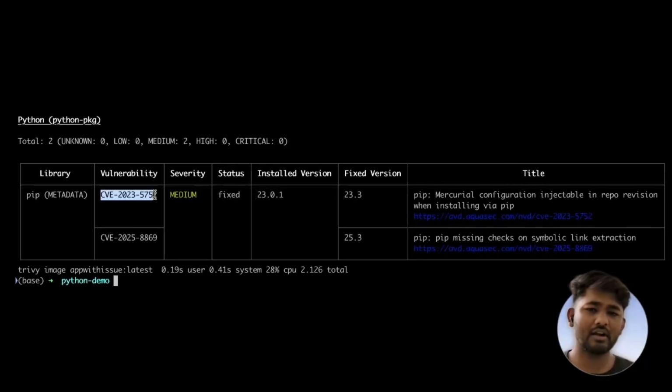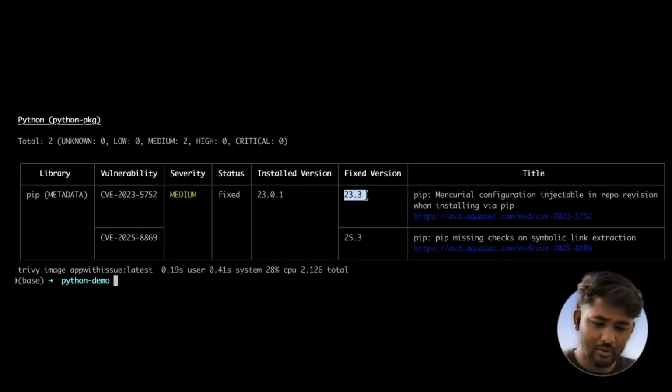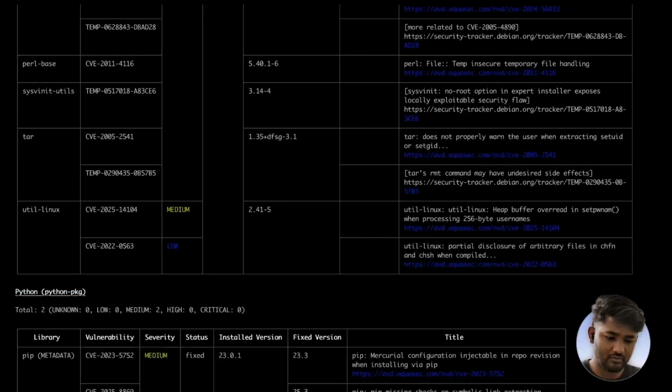Now let's say we figured out the issue, we have the installed version, we have the fix present. Now let us fix this issue. What I'm going to do is I'll just create a copy of the Dockerfile for our reference, and I'll just write cp Dockerfile to Dockerfile-with-issue.